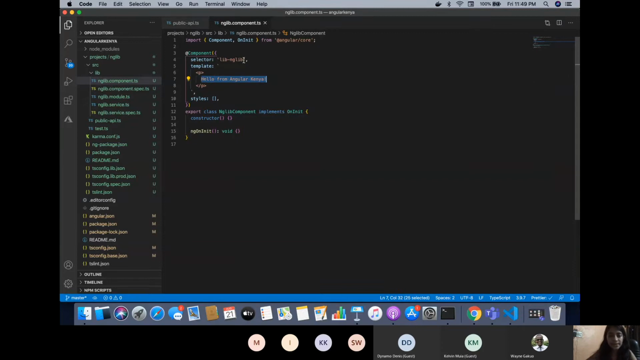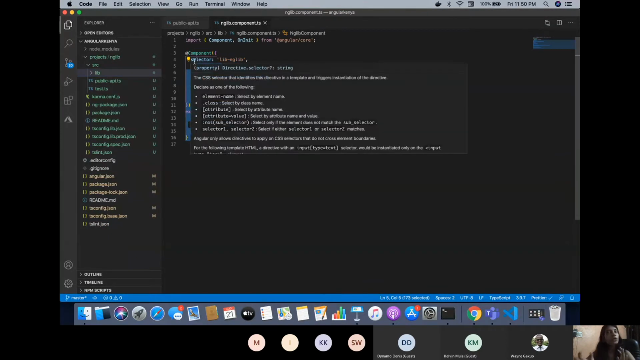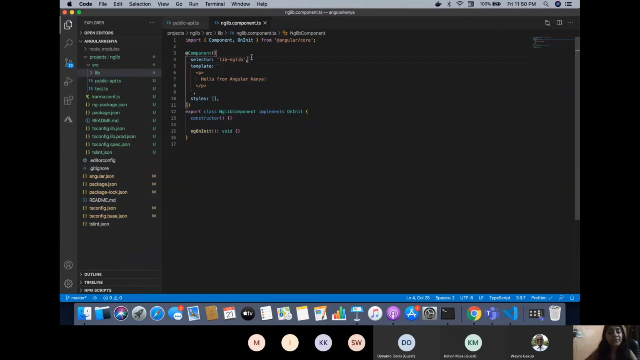And the component selector here is lib-ng-lib. So this is something that we'll be able to use later in whichever consuming application we try to import this in. So yeah, this is our library. Now let's assume that our library is ready. We have written all the code that our library needs, and finally we are ready to build our library.